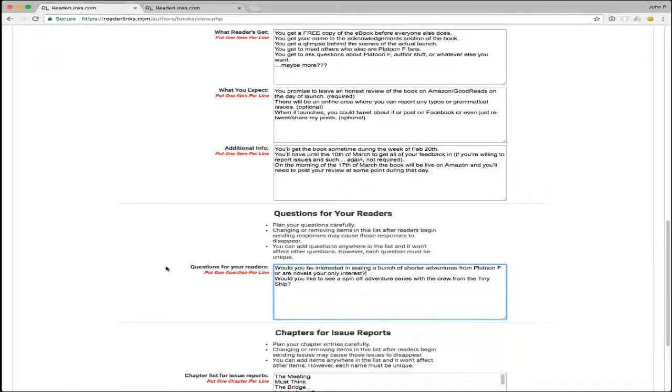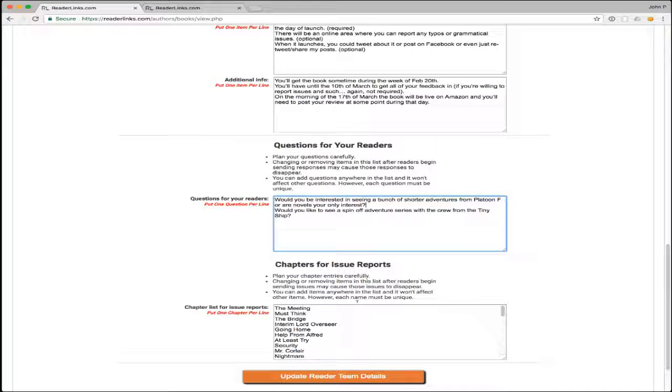Okay. And then finally, we're going to talk about the chapters for the issue reports. This is a key component to managing issue reports. You can list all of your chapters out however you want from your book. So you can have chapter 1, chapter 2, chapter 3, or maybe you just do 1, 2, 3, or you do it like I do where you actually name each chapter. However you do it, it's completely up to you.